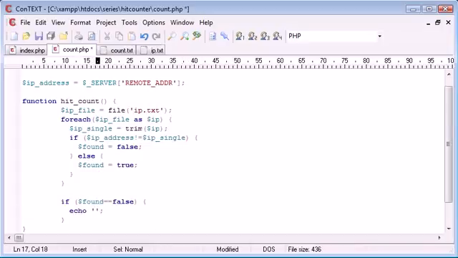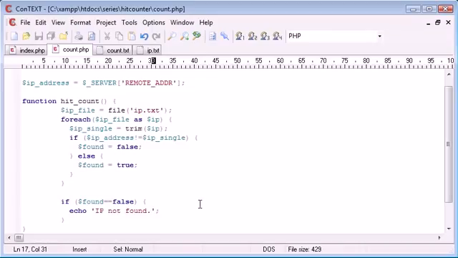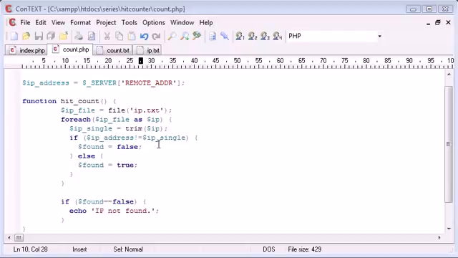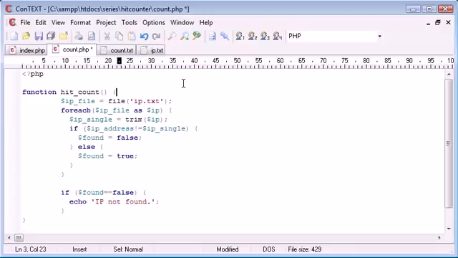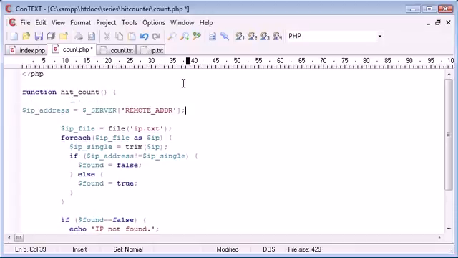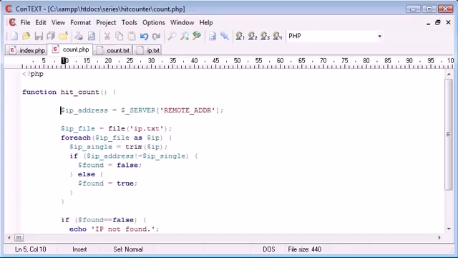So let's just test this first of all. We can echo here IP not found, and in the case of the IP address not being found, we can increment the value of count. So let's just test this works. Refresh. IP not found. Oh, it should have been. Okay, so I think the problem here is that we've declared this outside our function. So what we need to do is pop this inside of our function, just in there, and we refresh. Oh no. Okay, so let's try and determine the problem with this.